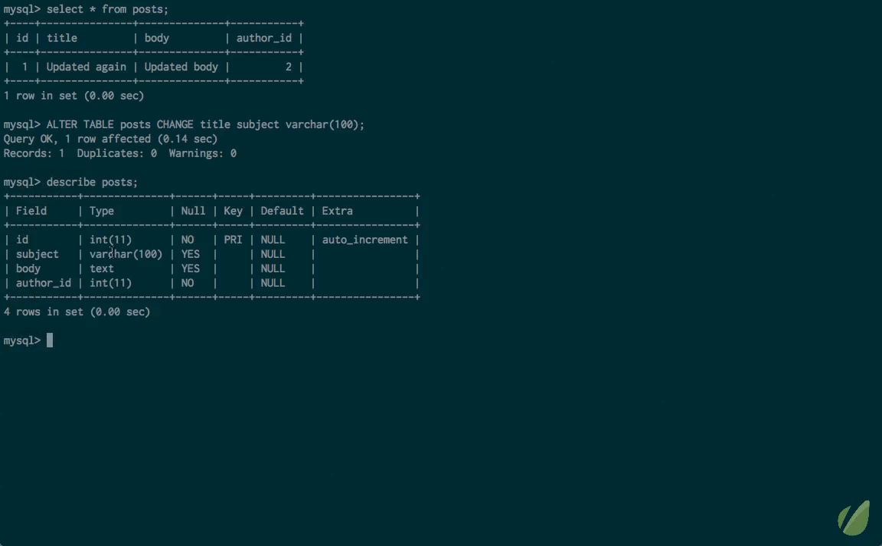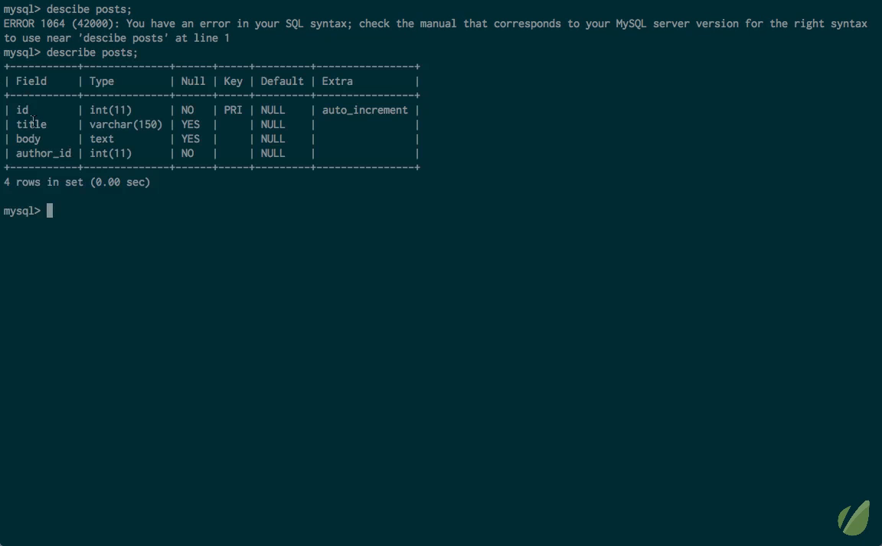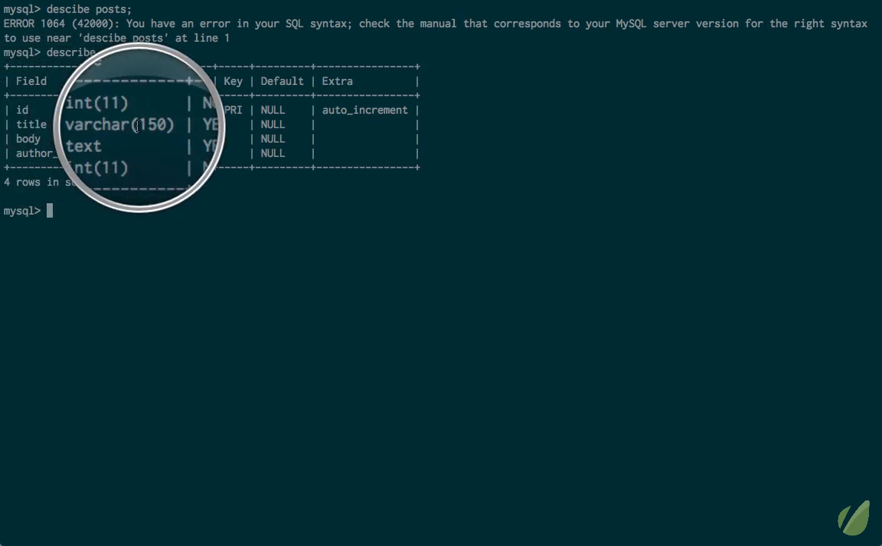Now in this case, as I noted, title was the right choice. So let's do it together. Alter table, posts, and we're going to change subject to title, varchar, and let's update that to 150 in this case. Now, one more time, describe posts. I'll clear the screen, and whoops, I spelled that wrong. There we go. Now we've updated that to title and varchar 150.